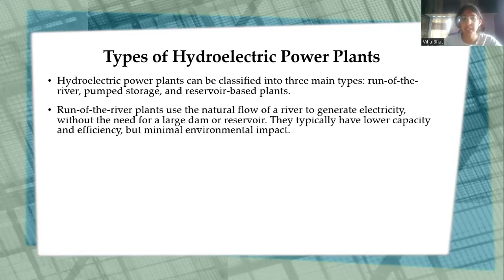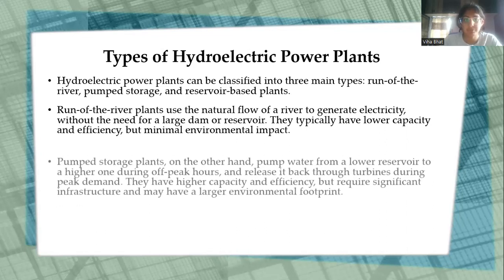Run-of-the-river plants use the natural flow of the river to generate electricity. They do not need huge dams or reservoirs. They have low capacity and efficiency, but they have very minimal impact on the environment.